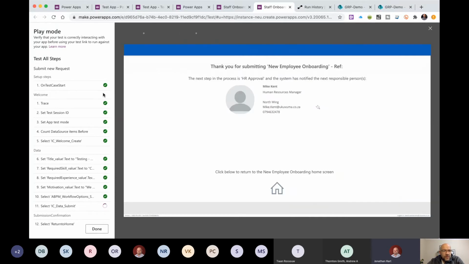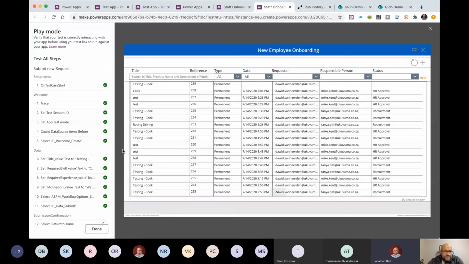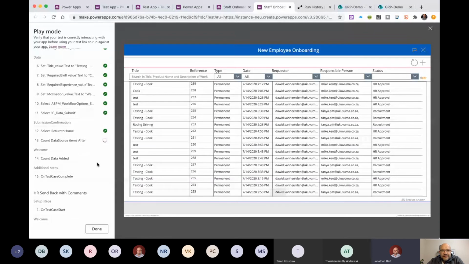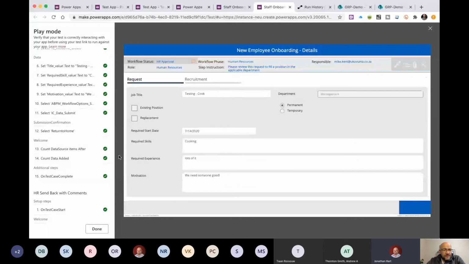So that's submitting the record. All of that's working well. So at this stage, obviously, you shouldn't click on this. You can actually click on some of these controls, but it might actually mess up the test cases. So just keep the mouse very, very still.